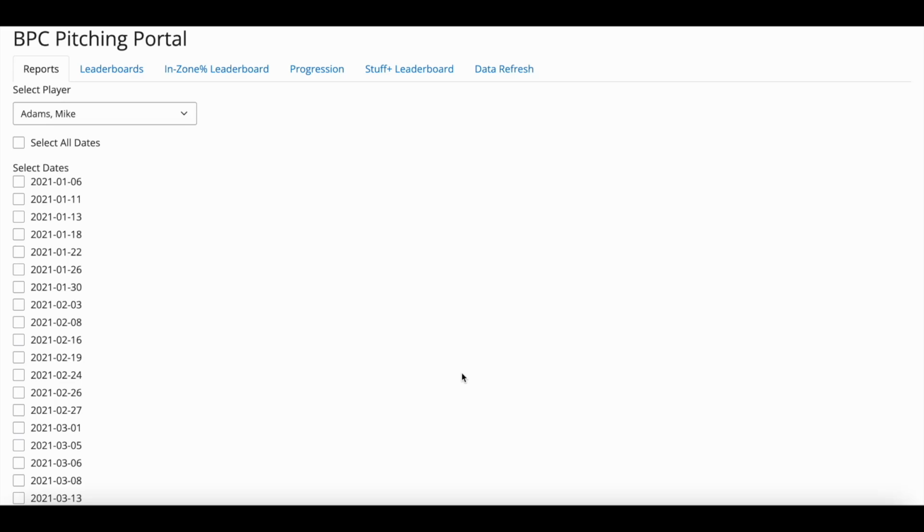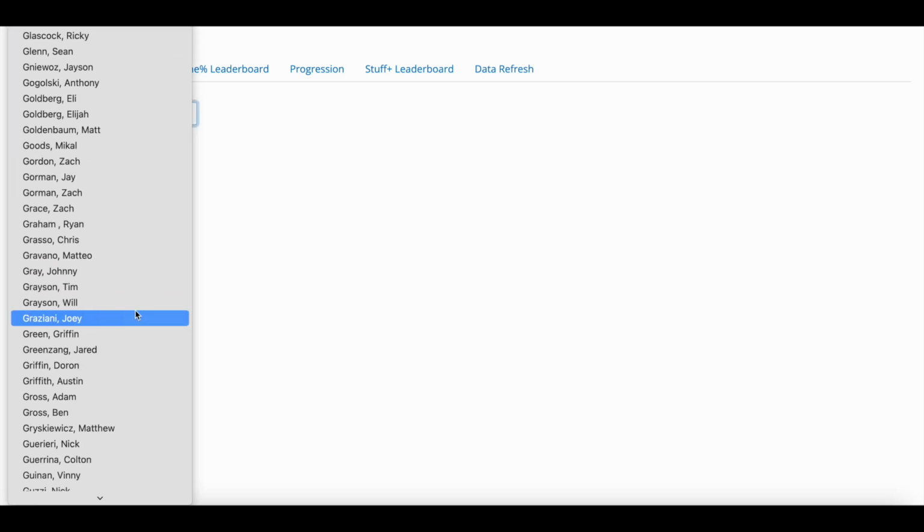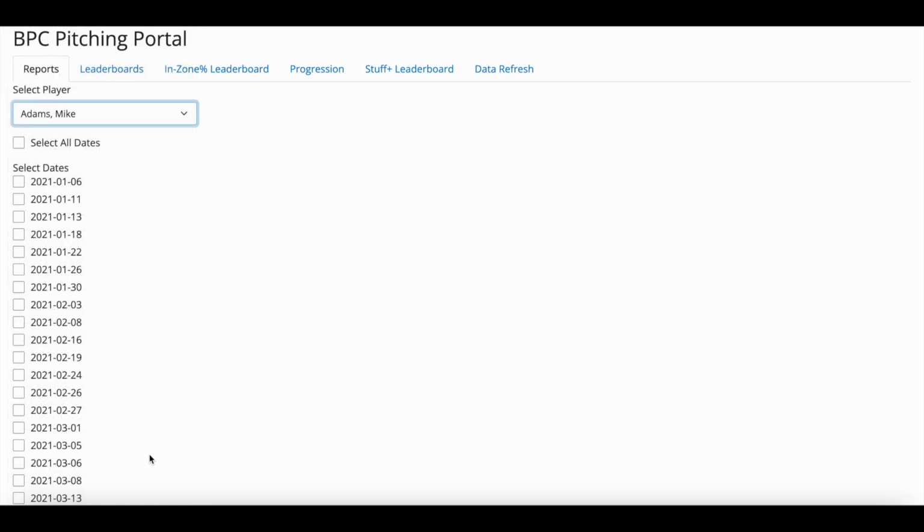What's going on? I'm going to be walking you guys through the Developing Baseball and BPC pitching portal. Right now we're logged in to the admin tab, which gives you access to every player in your program or facility's data. As you can see by this drop-down menu, there are thousands of pitchers in this database. We're going to look at Mike Adams because he has a lot of pitches thrown on their Trackman.